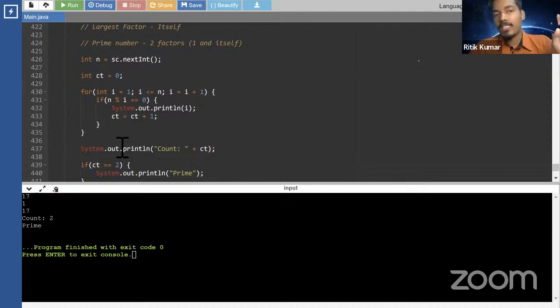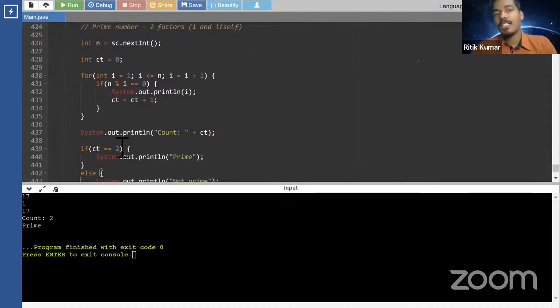Understood count of factors, prime factor, count of factor, prime factor. I solved 3 questions for all of you. So one last thing I'll solve, then I'll give you 2 minutes break. Can you tell me how to find the sum of all the factors? Sum of all the factors.